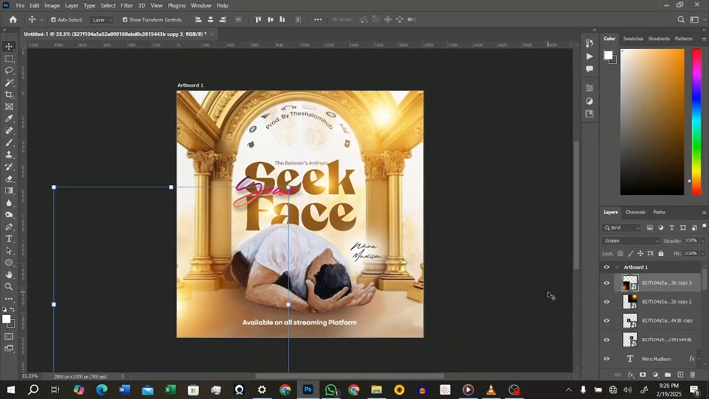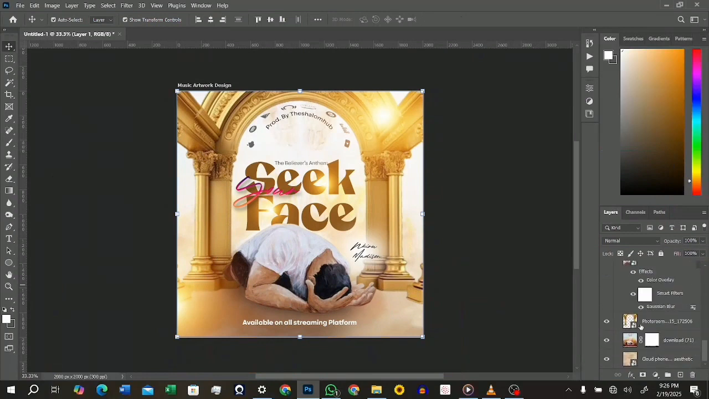Now the next thing I'm going to do, since all the designs are done, is double click on the artboard and rename it as music artwork design, just like so. These are all the layers back here, but I want a layer that encompasses all the design in one. So I'm going to hit Ctrl, Alt, Shift, and E all at the same time. Practically, what you're telling Photoshop with that command is to take a screenshot of all your layers and merge it into one layer, right?